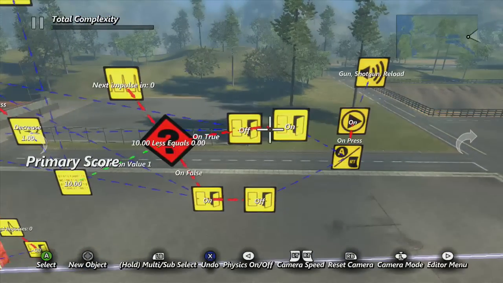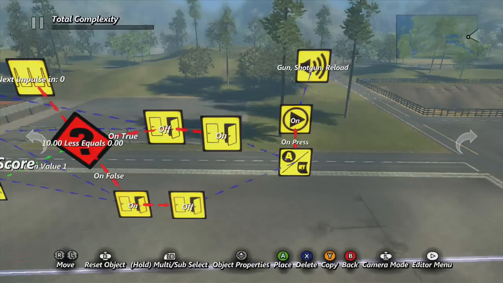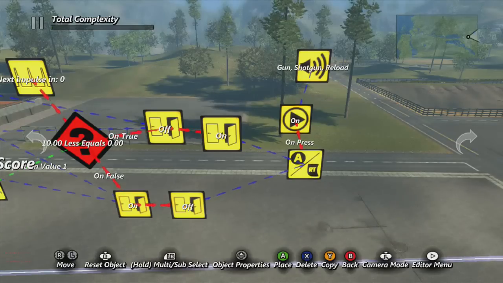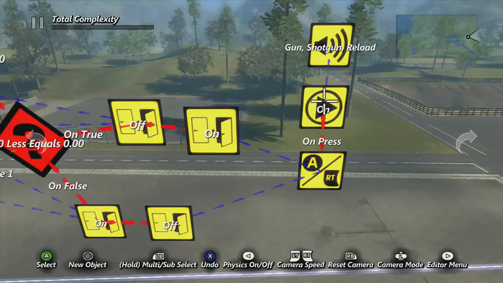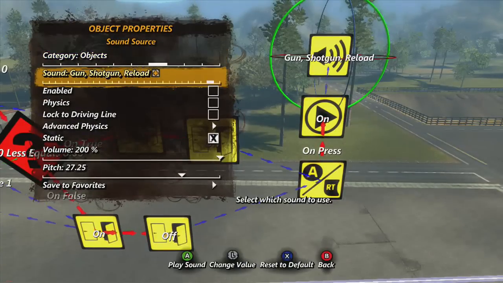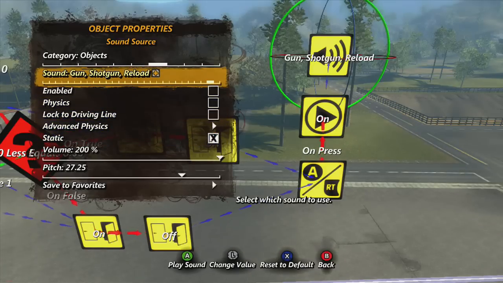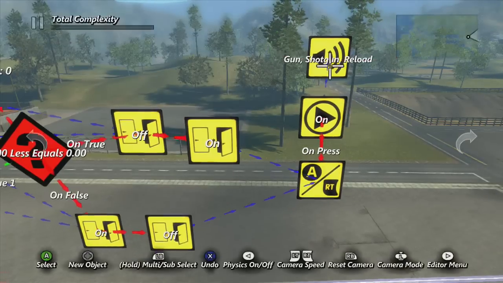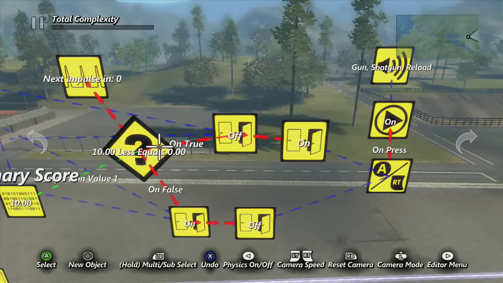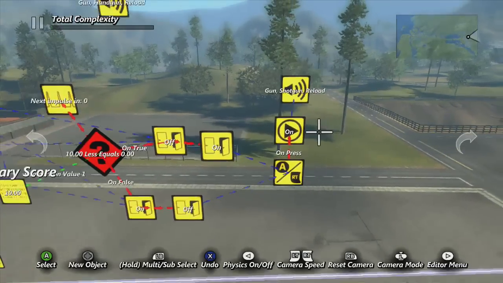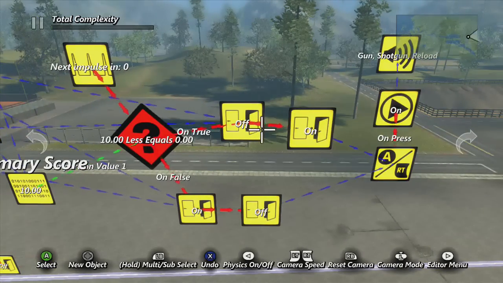So you can just have one right trigger and it goes to all this stuff as well. It's all linkable. Then you want another state event set to on, which goes to another trigger. You do want this one, which goes to a sound event which plays. I've just got the shotgun reload and I've turned the pitch right up. It makes a kind of clicking sound. So every time you press the right trigger when the number equals 0, it will play that sound and nothing else.